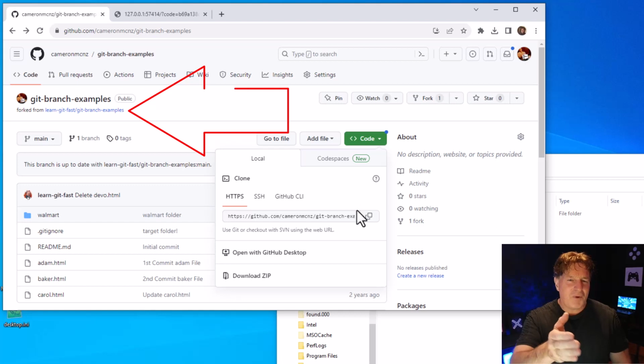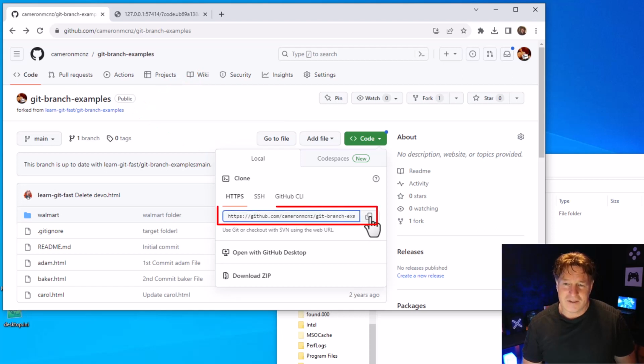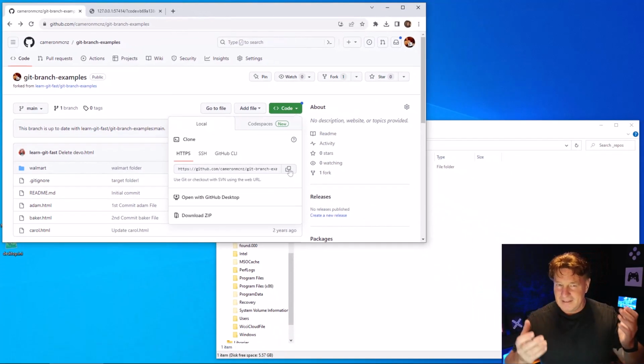I've got a repo up here, cameronmcmz/git-branch-examples. And what I'm going to do is I'm just going to copy the GitHub URL for that. I'm going to clone that locally. I'm going to create a new branch. I'm going to put something on the branch and I'm going to try and push it back to GitHub. And we'll see if I get that current branch has no upstream branch error. And if I do, well, I'm going to fix it.